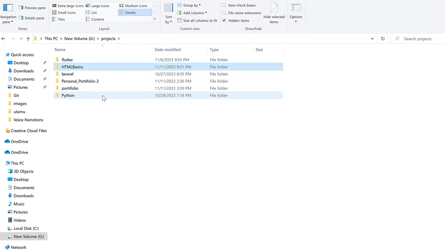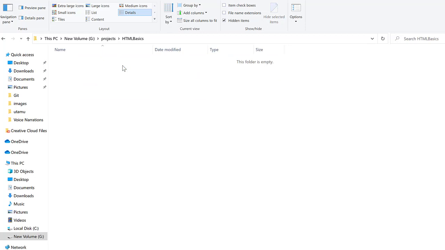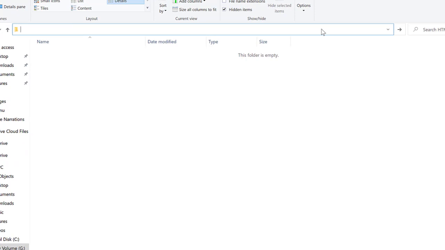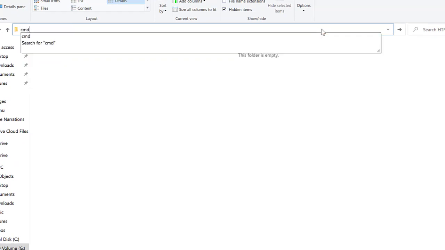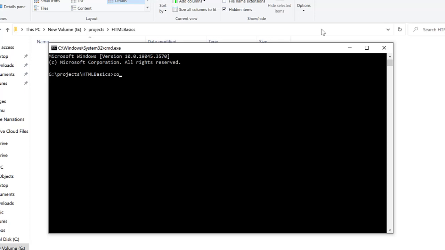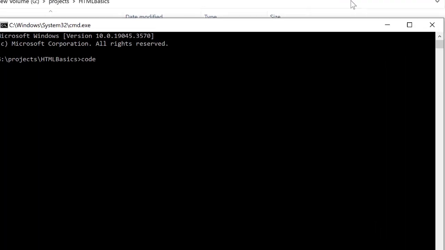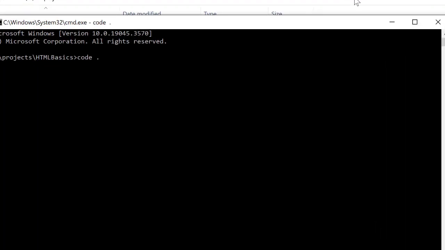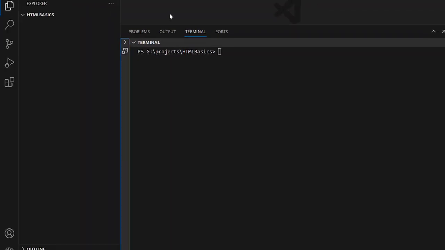Then we press enter. When you double click this folder and open it, you can see that it is an empty folder. Currently it is not a local repository, not until it has been initialized with Git. So we shall first of all open our folder in Visual Studio Code. We write cmd, enter, then we write the command code space dot, then we press enter. Then we open the terminal we are going to work with.